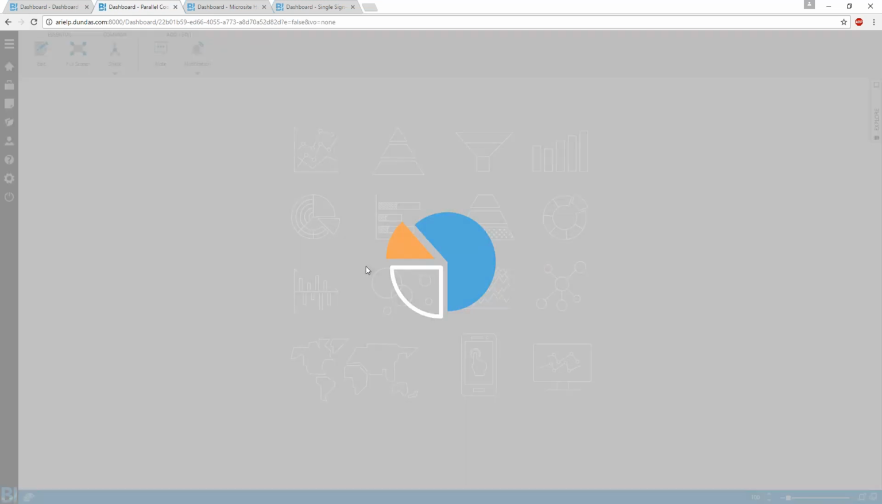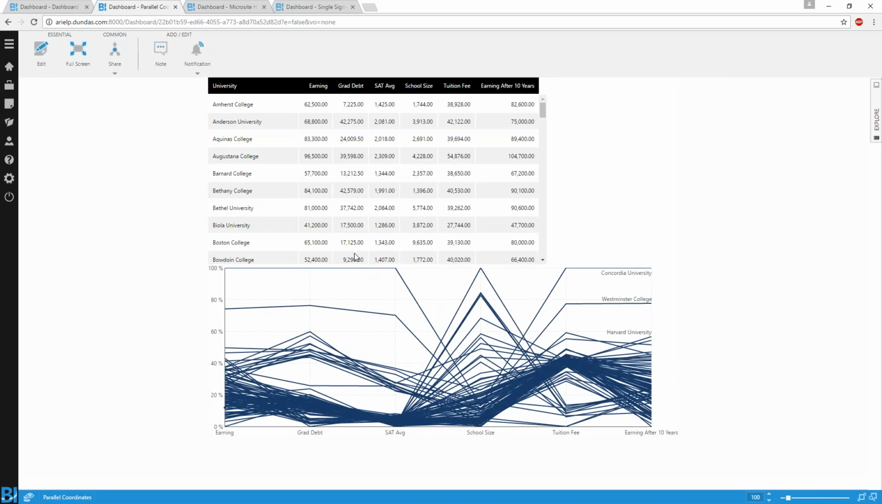I'm going to open a dashboard using this very same data set with the universities and the earnings and the graduate debt, SAT averages, and all those different types of measurements. And what I can see that Dundas BI created for me in that single click is that chart below it, showing me on the bottom axis the different measurements. So it's not a time-based line chart. It's just a line for each one of those universities showing across those different measurements, normalized to 100%. So you can actually see the percentage value against the rest of the universities.